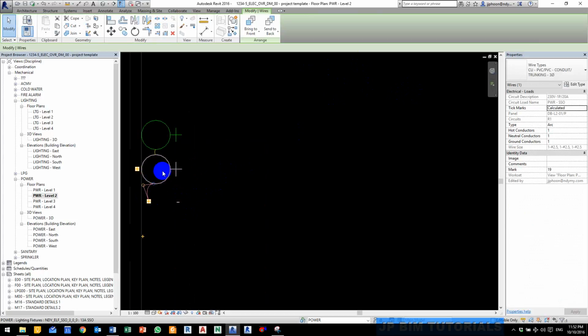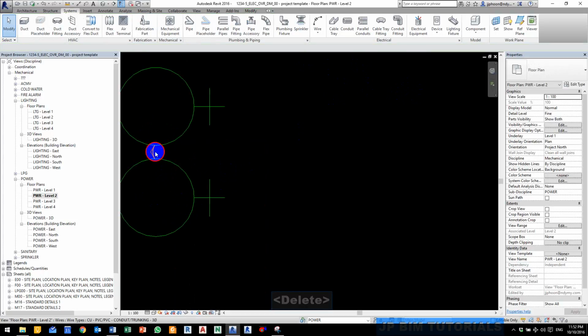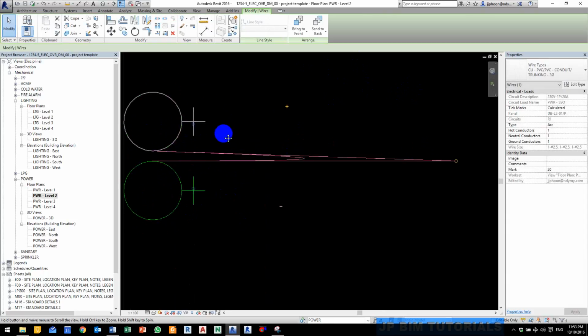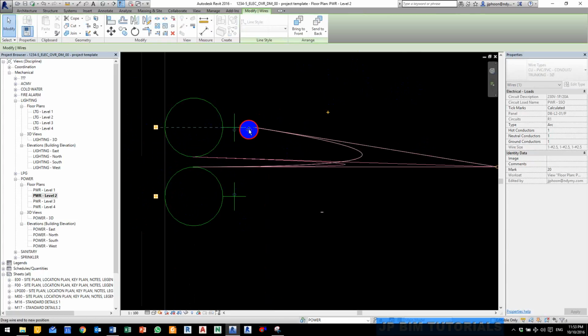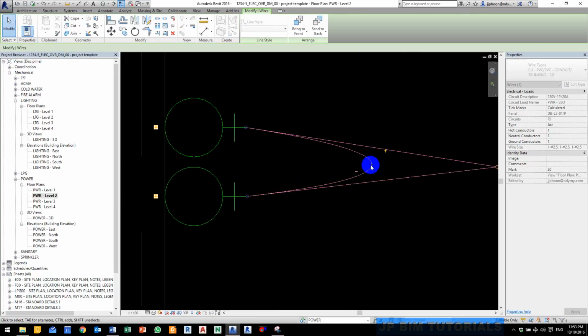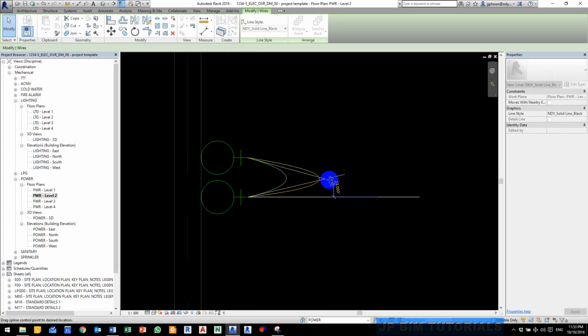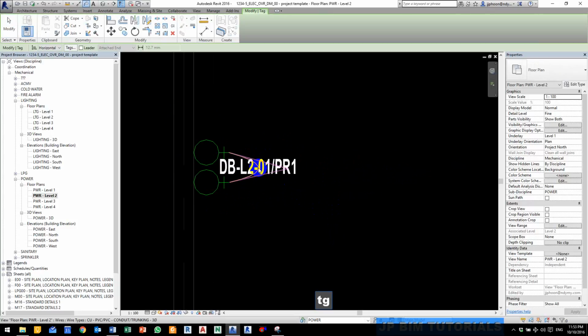I'm going to delete this piece. I'm just going to rearrange this to be on the top. And you can move it so it appears more presentable, and tag the wire as well.